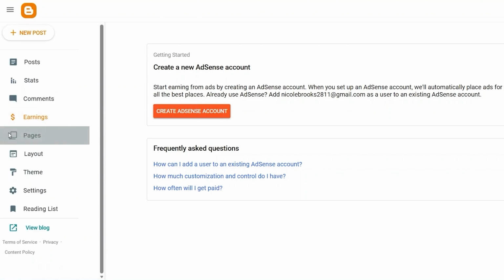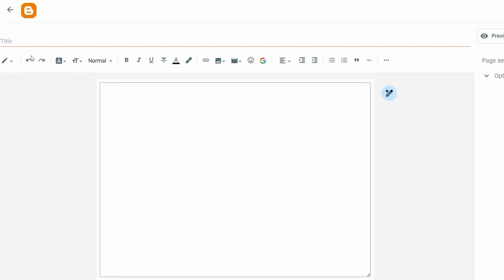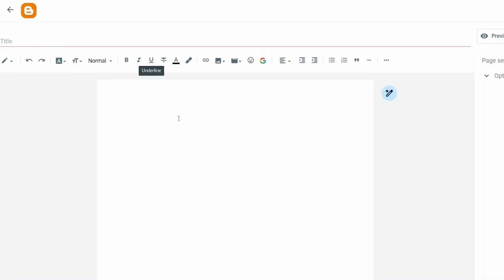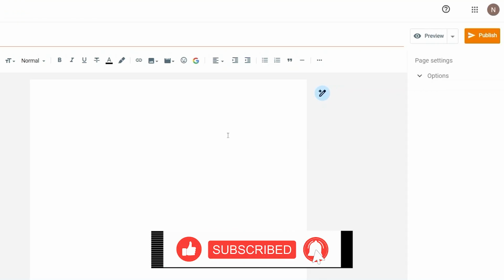Now if you go down, you have pages, and currently we don't have a page over here, but if you wanted to, you could go up here and you could click on create new page, and you can create a new page for your blog, and the workspace for that is going to be exactly like it was for your blog post. And you are going to create your page over here.